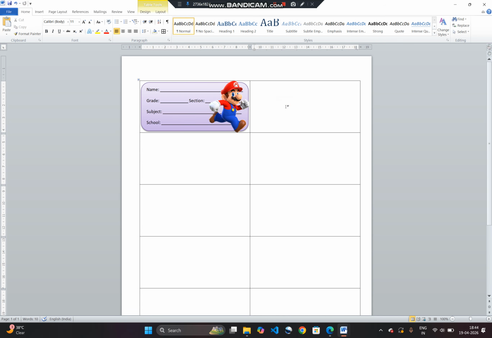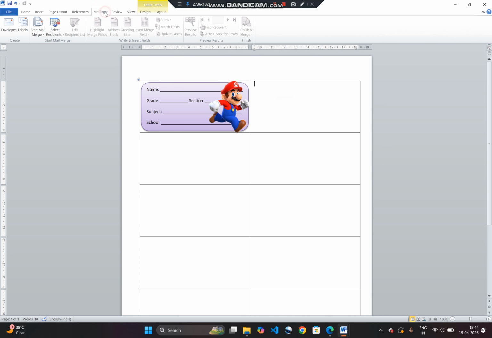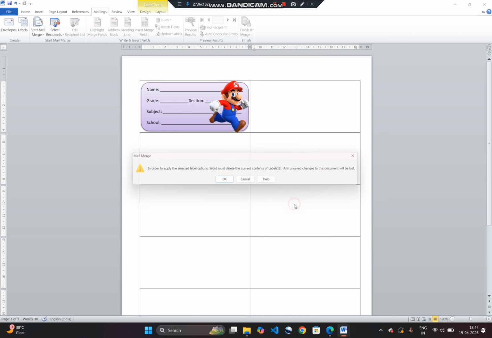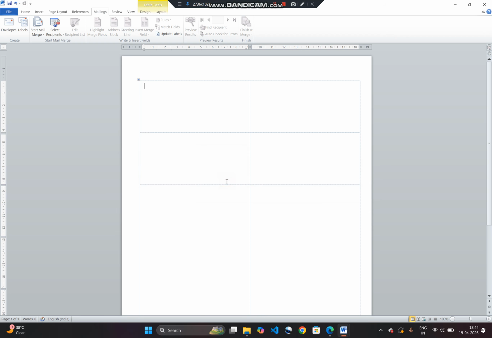Now, if I want this tag to be present in all the 12 labels, I need to do certain settings. What is that? First, we will hit the Mailings tab and I'm going to select the option Start Mail Merge. Choose the option Labels here. See that you have your label vendor as A1 selected by default and your product number as A1 28171. Press the OK button. By doing that, if we would like to apply it to all the 12 labels, I have to press the OK button. This will take my label back.